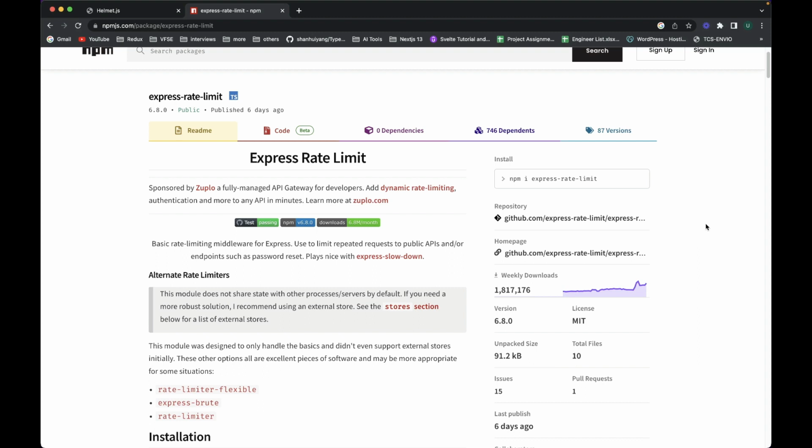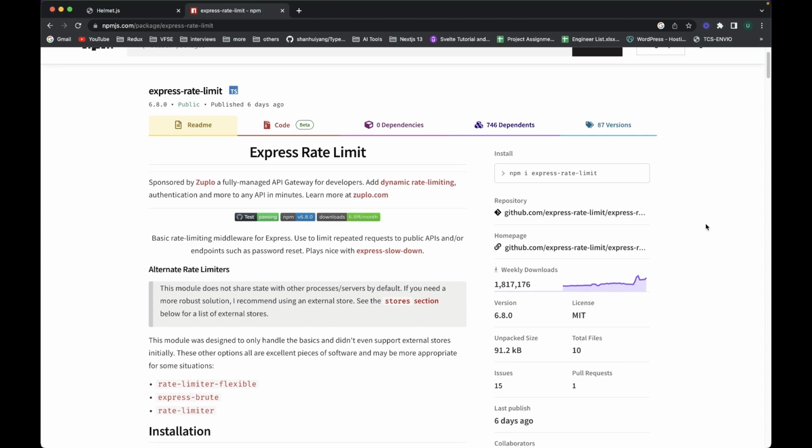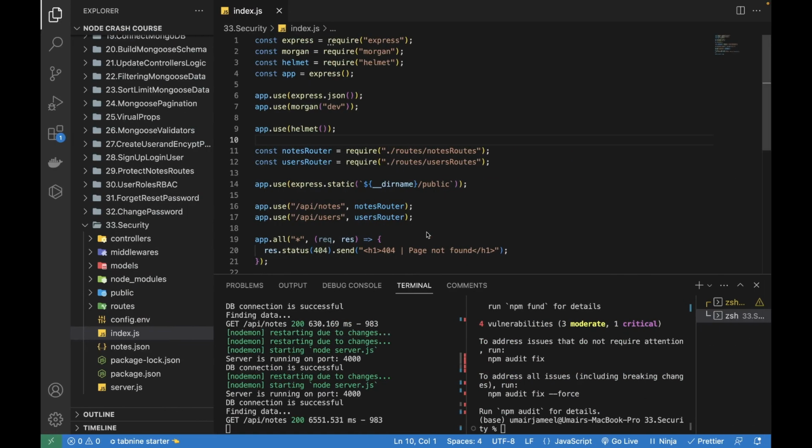If someone is using your server, calling the APIs, and they are running any kind of bots or automation scripts, and they keep on calling your APIs millions of times in a minute, an hour, or a day, then your server can crash, and wherever you have deployed your server, it can cost you a lot. So using this package, we can limit the number of requests that can be sent from a particular IP address from anywhere in the world. Okay, so now let me install this in my project.